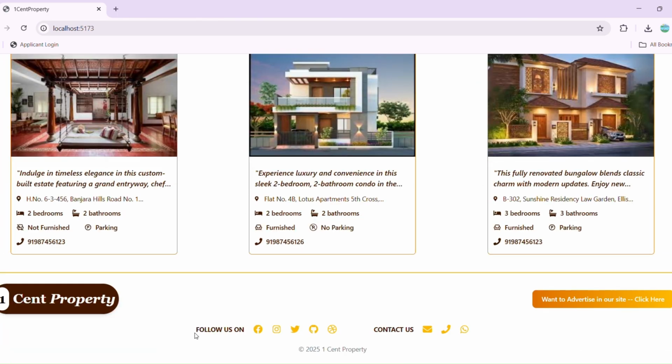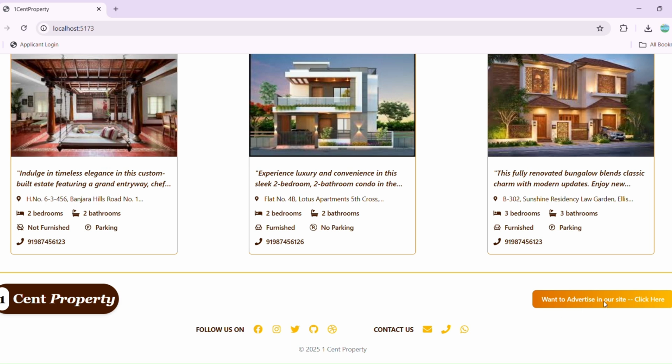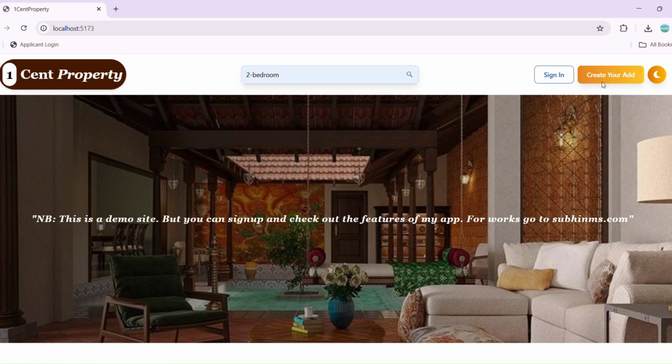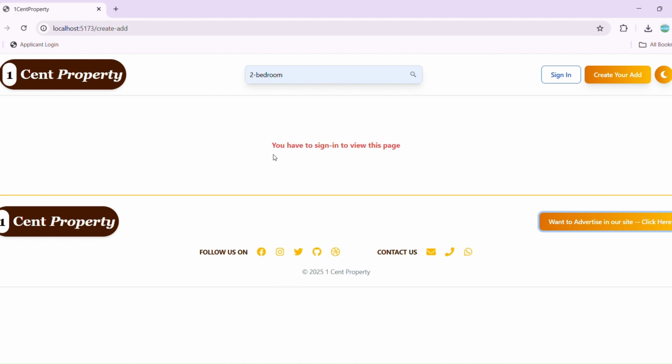Now there is one more property for the guest to see, which is the footer. In the footer we have given the social icons of the web application and we have given some contact icons, and same as the header create your ad button, we have the same button here, want to advertise in our site. If the customers click here, it will take them to the same create the ad page. But before to do that, for example, right now if you click the advertising button, the page will not open. It will show you a message which is you have to sign in to view this page. So let us go back to the home page.